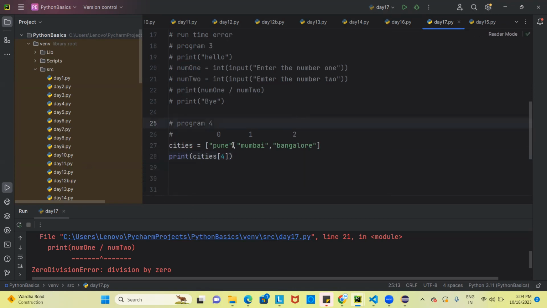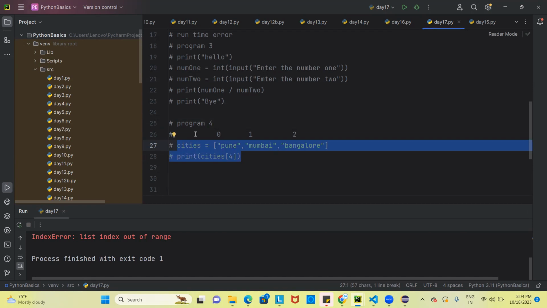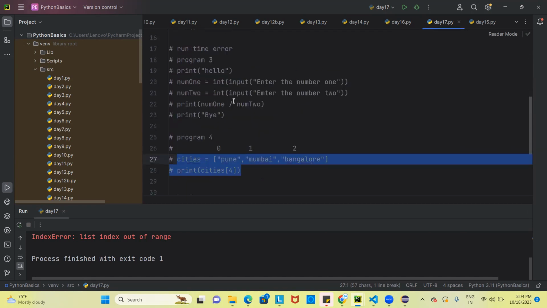Syntax wise, there is no error, so your file will compile successfully. But when you are running the file, you will get this error. Which error? Cities of four. There is no element at index 4, so you will get index error, list index out of range. This is again an example of runtime error. So these are runtime errors.